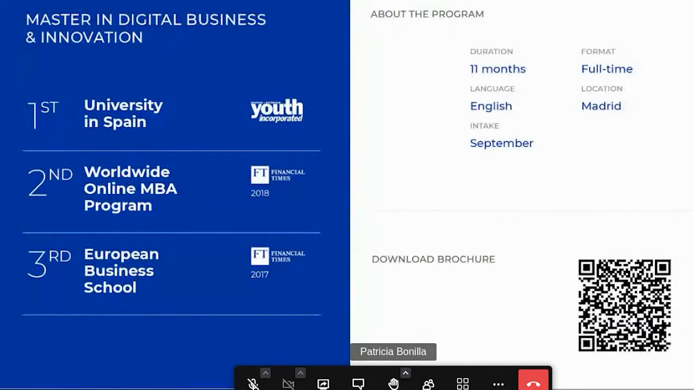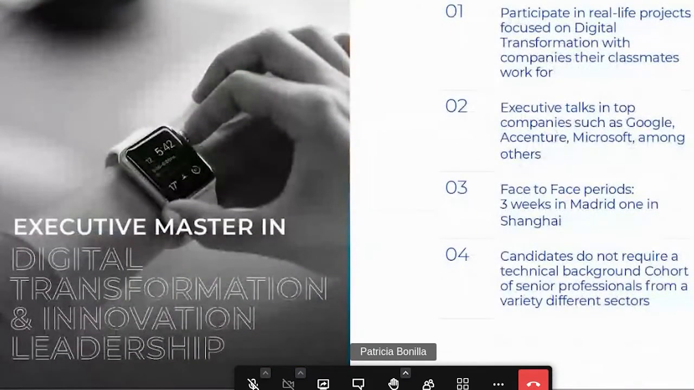The program again lasts 11 months and starts in September, and it's a full-time program which is located here in Madrid. And finally, we have the Executive Master in Digital Transformation and Innovation Leadership program, which is also a part-time program, and is for more mid-level and senior level students with more than 10 years of work experience. So the average age of the candidates in the program is 39 years old, while for the other programs, the profile of the class is for younger profiles. So normally 5 years of work experience, 3 years of work experience is the average.